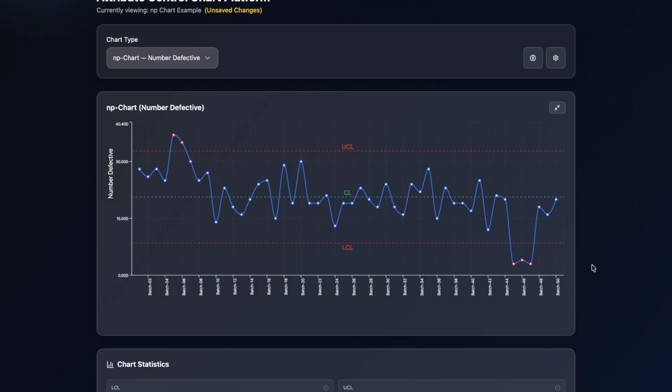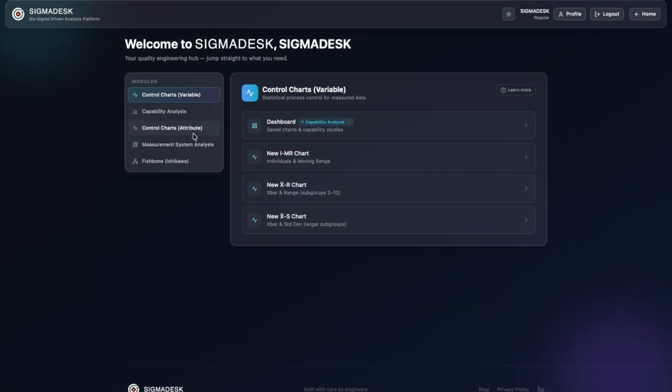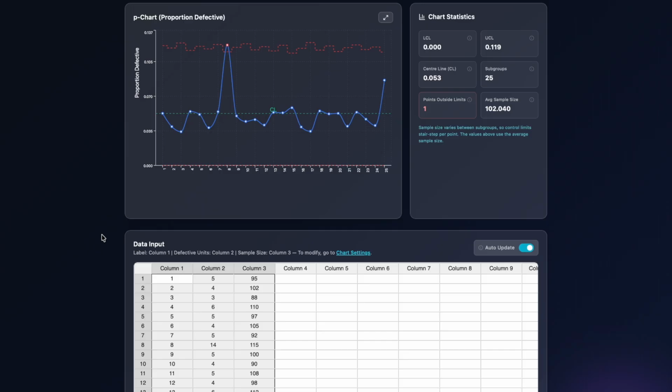And there we have it, all the details about the NP chart. If you want to keep practicing, the tool is waiting for you at SIGMADESK. And don't forget, you can also build all the other control chart types, as well as other quality tools like Gauge R and R, process capability analysis, and more.